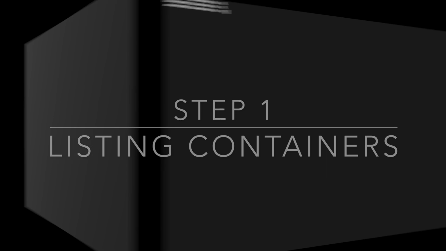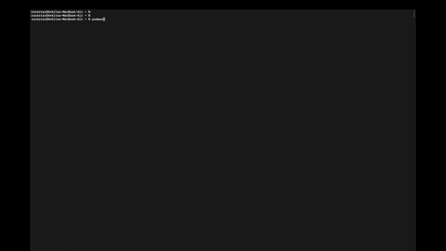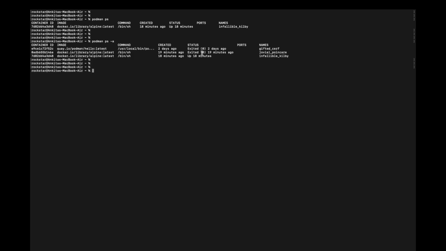Step 1 is listing containers. Use the Podman ps command to list running containers which are in running state. Use Podman ps -a to display all containers, including those not currently running.